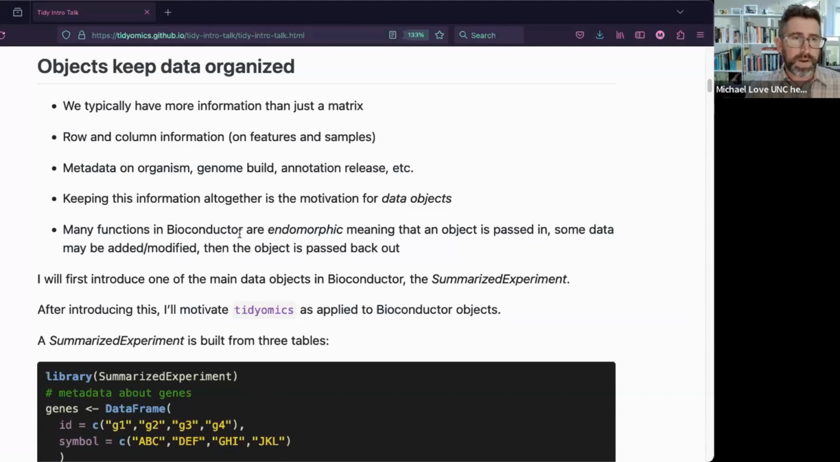Many of the functions in Bioconductor are called, the programming term for them is endomorphic, meaning that they pass out the same object that they take in. Probably something is modified, some information is added, but you maintain all the information and the structure throughout the different functions.